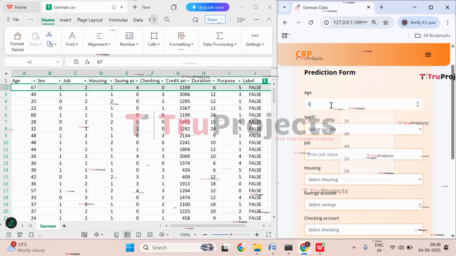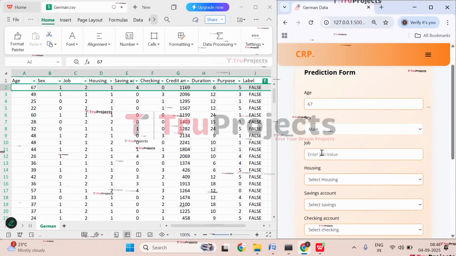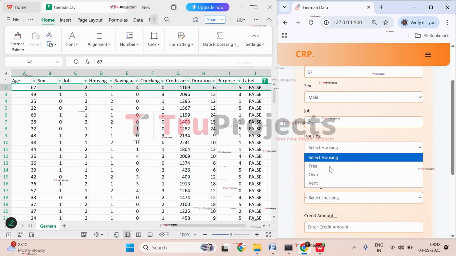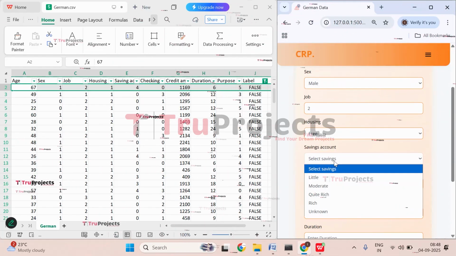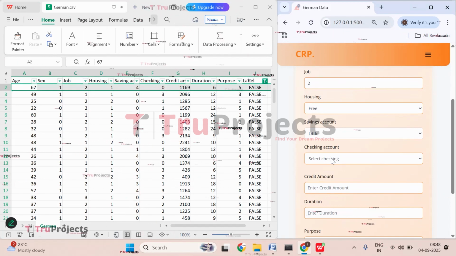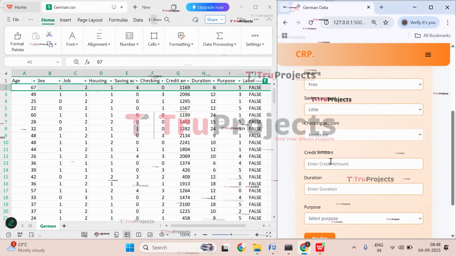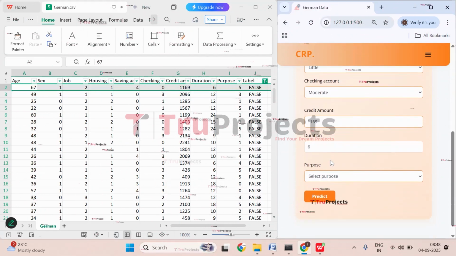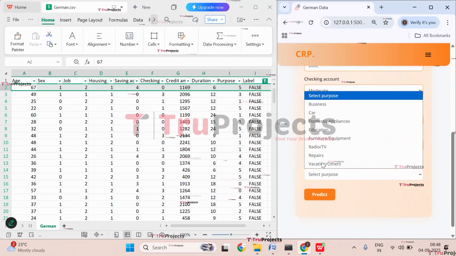The age of the person is 67. The gender, sex is 1, that is male. Job value is 2. Housing is 1, which means it is free. Saving account is 4. So 4 is little. And checking account, it is 0. 0 is moderate, and credit amount is 1169. Duration is 6 months, and purpose is 5. So here 5 value refers to repairs.